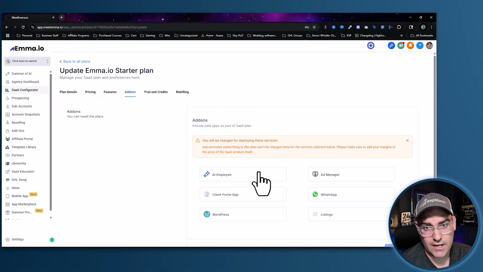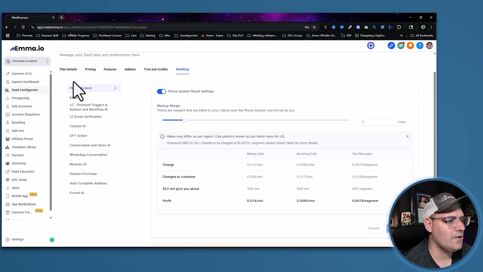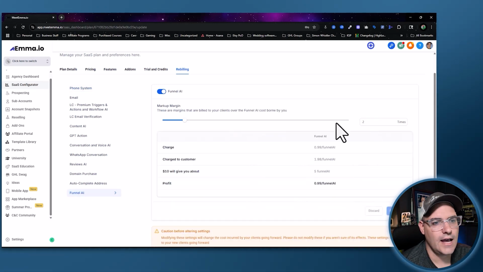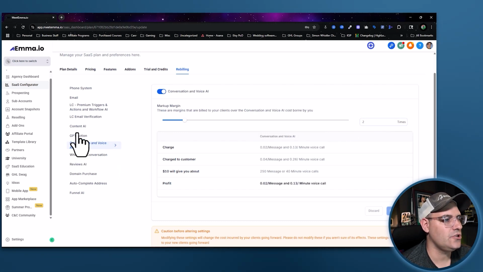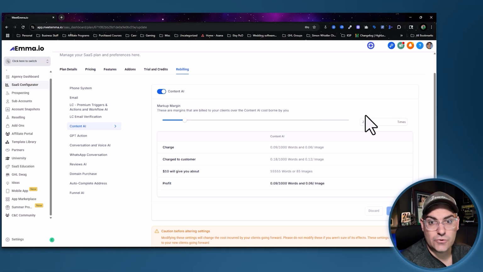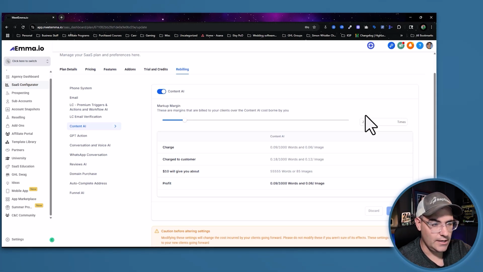But if you don't want to give everybody unlimited, because in my experience few people really use it enough for the unlimited, but if you want to keep flat fees for your customers, fine. Give them unlimited and charge them for it. But if you come down here into rebilling, you can actually change the markup on all of the individual services here for AI employees. So for instance, Funnel AI, I have set at 2, Reviews AI is set at 2, Conversation Voice AI is set at 2, Content AI is set at 2. You can set all of these markups individually for your new sub accounts. So rather than giving them AI employee all at once for unlimited, you can individually select features that you want to give them and then set the markup individually.